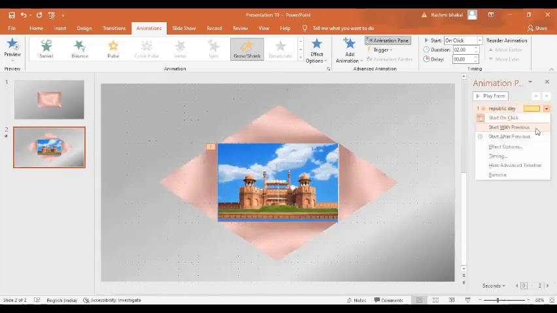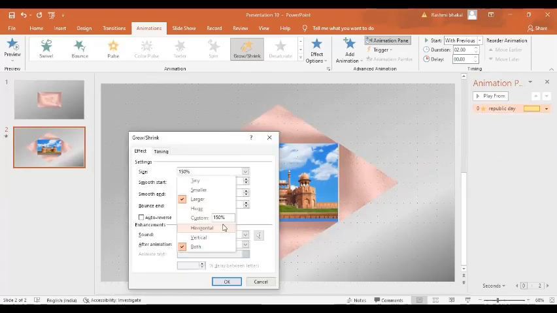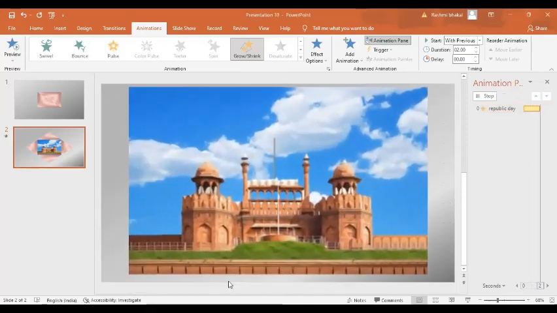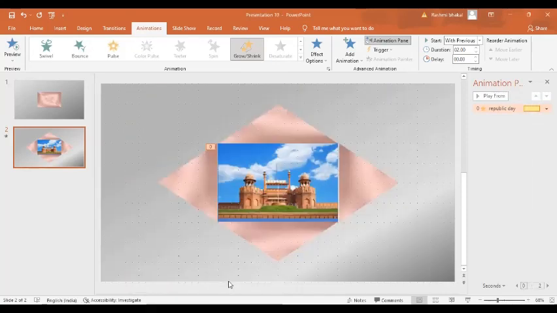So this video of ours is going to grow, and how much is it going to grow? Let's go here, start with previous, and here we will go to the effect options. In the effect options, instead of 150 degrees, I'm going to select 250 degrees and press the Enter key, OK button. So this much should be the size of our video.